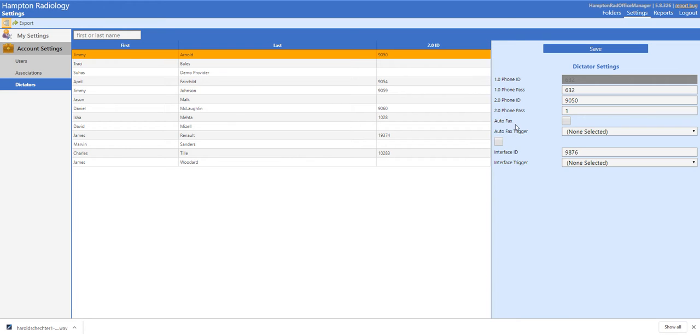This is also the area where you can set your auto fax trigger, and your interface trigger if you have one. Again, these areas need further explanation. So if you need us to assist you in setting these or walking through it, please just give us a call or drop us an email.